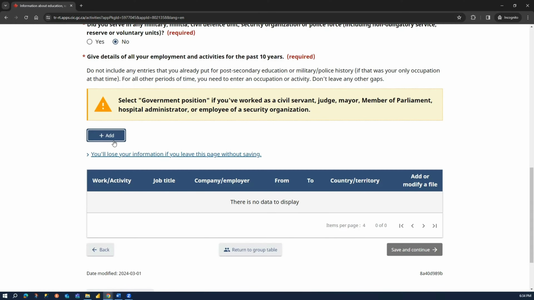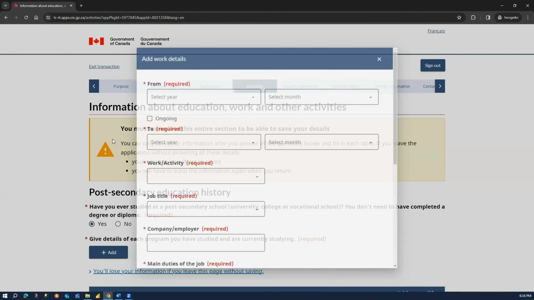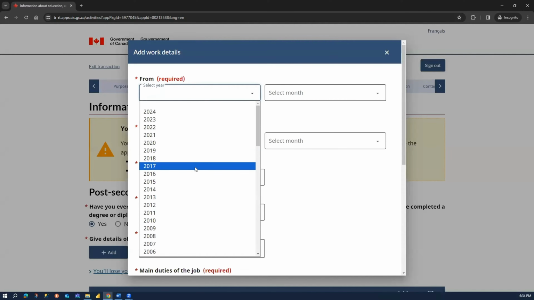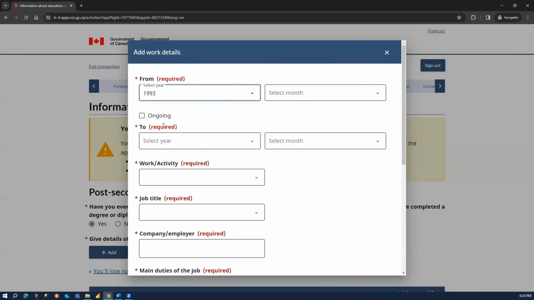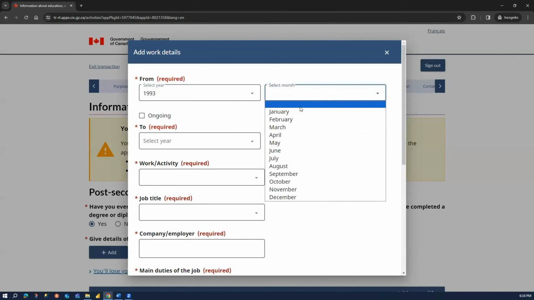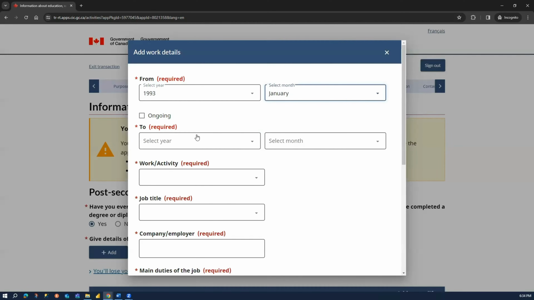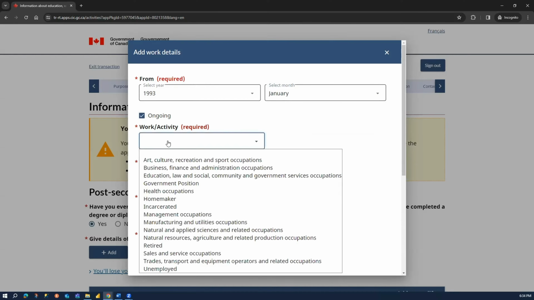So you have to provide your father's employment history. In my case, I'll just provide the details about my father's employment. So he's a businessman, and let's say he started doing that after the graduation. So I'll select January 1993 and it's ongoing work and activity. Okay, I see this detail here: business, finance, and administration occupation. But if any other option is suitable for you, fill that option.